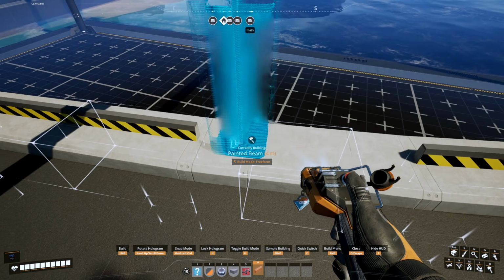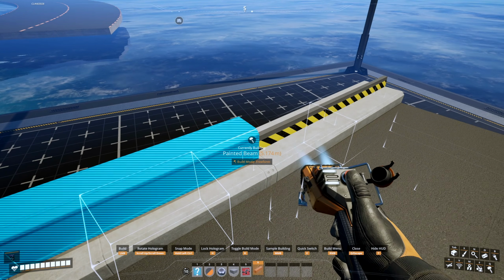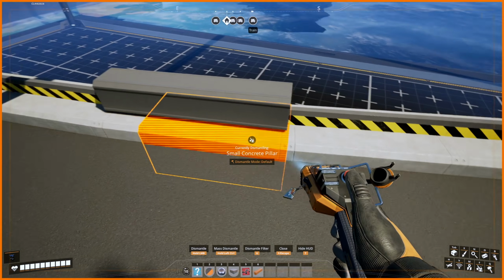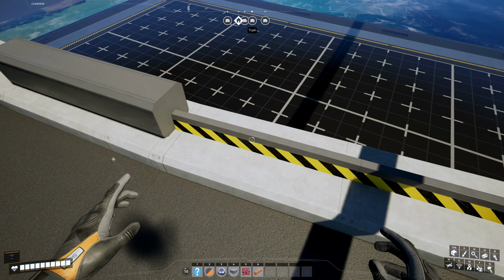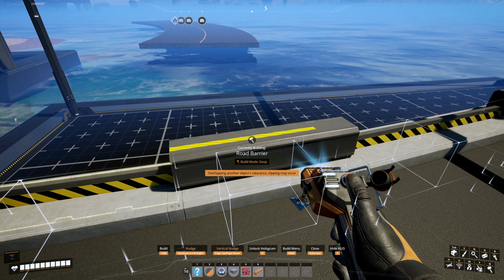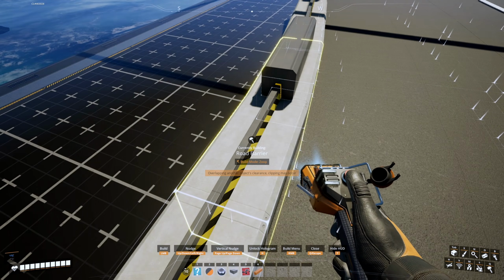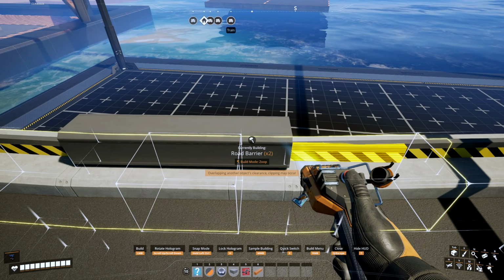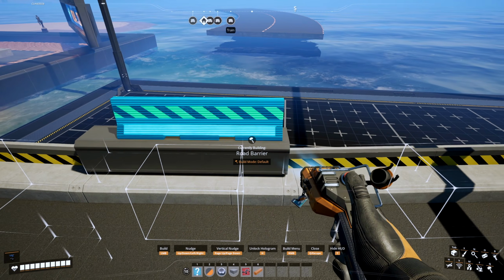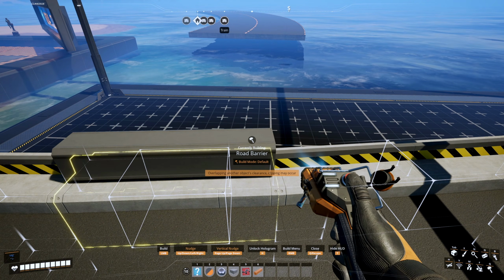So just make sure you target the pillar and not the beam, or the barrier rather, and not the pillar below. For this one, you can just kind of place it on top. Nudge it down all the way. There we go. I don't want it to zoop. And then this one.